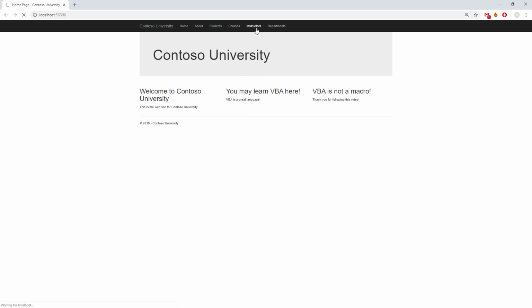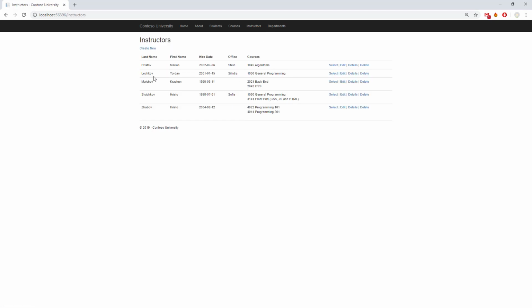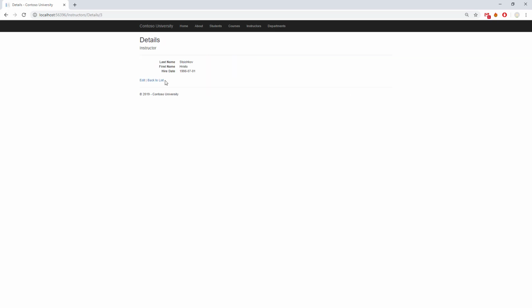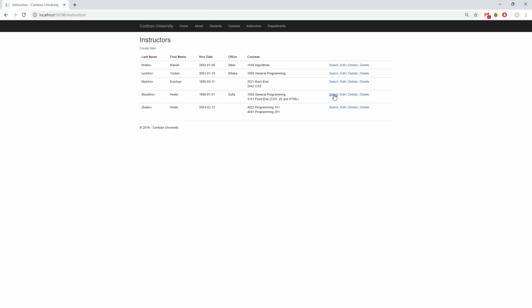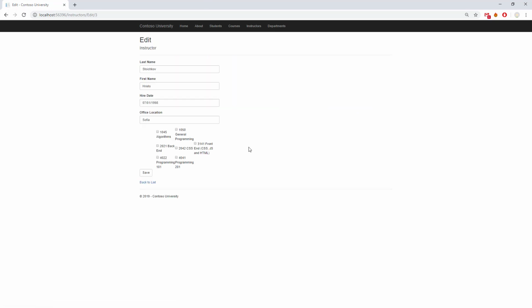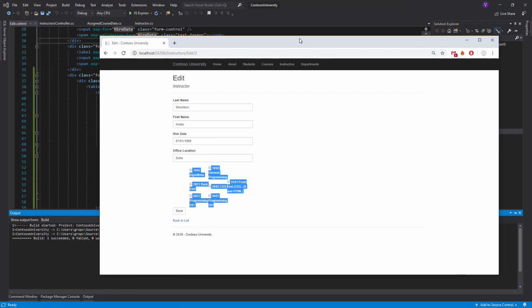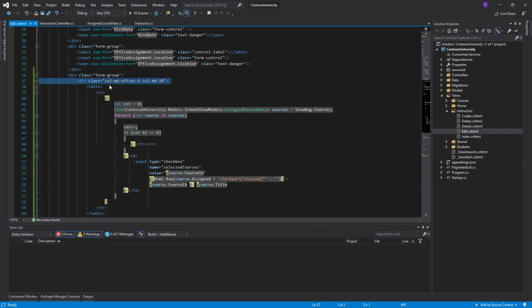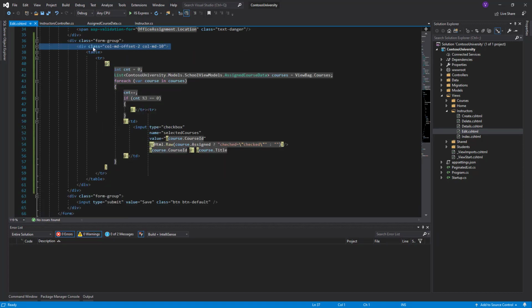So let's go to instructors. Christos Stoichkov should have 2 courses. We go to details. Yeah, nothing in details. We go to edit. This is where we think, and it looks, I wouldn't name it extremely beautiful, but this is because of, I don't know what, strange. It looks a bit ugly, I would say. Probably this part here was a bit needless.